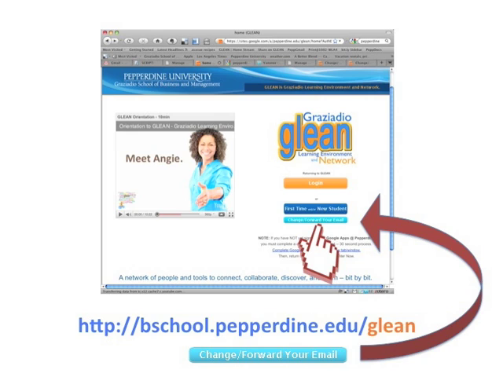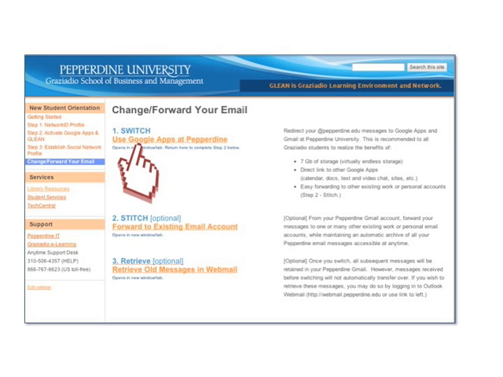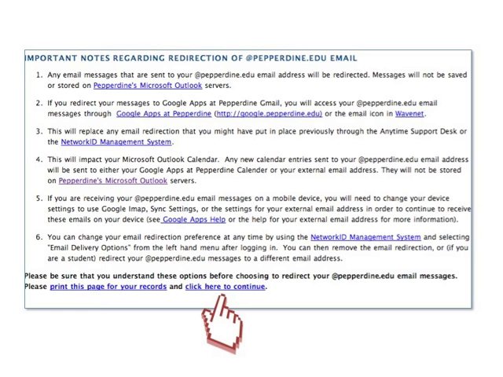Start by going to Glean and click on the bright turquoise button. That'll get you here. Start with step 1 to switch and click on Use Google Apps at Pepperdine. A few points are worth noting before moving forward, especially if you're not a new student. Specifically, once you switch, all future emails will come to your Pepperdine Gmail, not your Outlook. From this point forward, you can access your Pepperdine Gmail through Glean or WaveNet, whichever you prefer at the time.